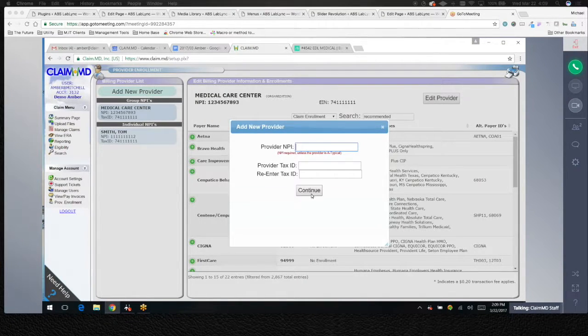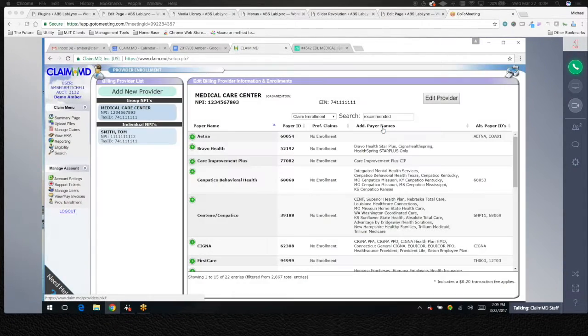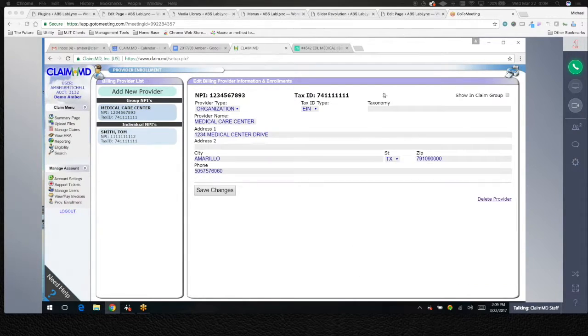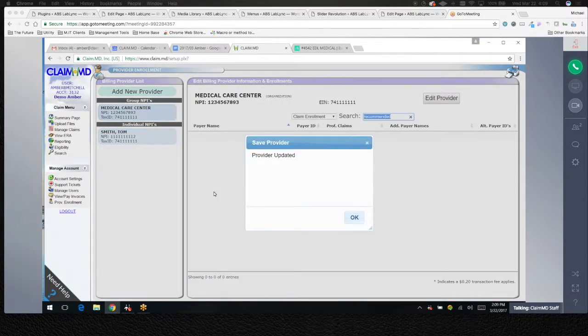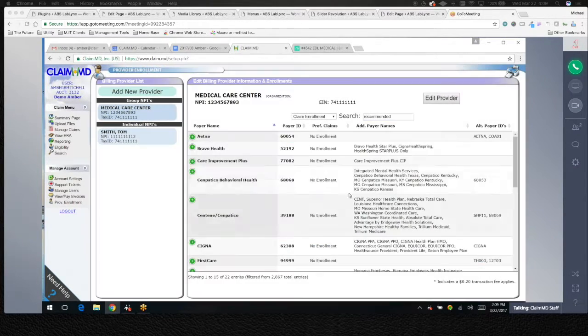You're going to go ahead and enter the NPI and then click continue. We'll run the NPI against the NPPES database, and we will populate whatever information is on there. So whatever address they have on file, all that good stuff, we will pre-populate it. And from there, you'll be able to actually view a list of payers on the screen, just like this.